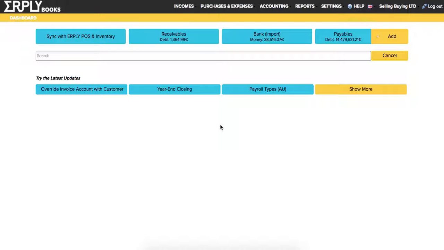Or there are currency expenses, which are not automatically calculated. Although for your information, we can calculate them automatically in ERPLY Books. Then you would like to get rid of them.